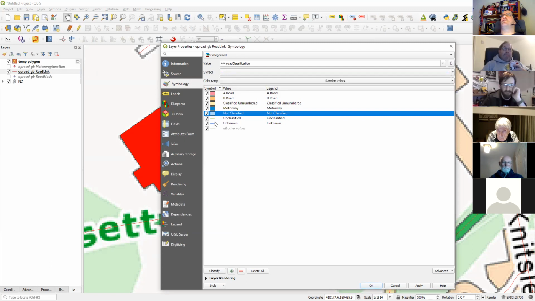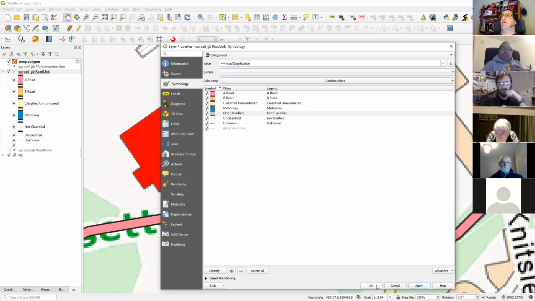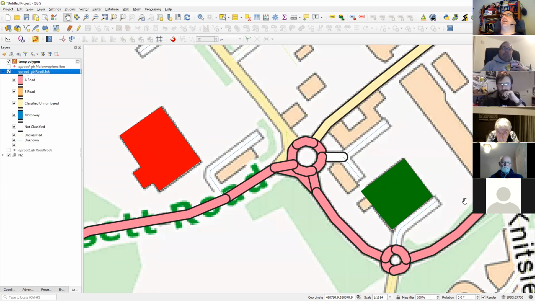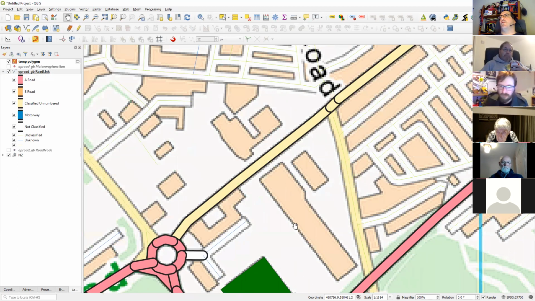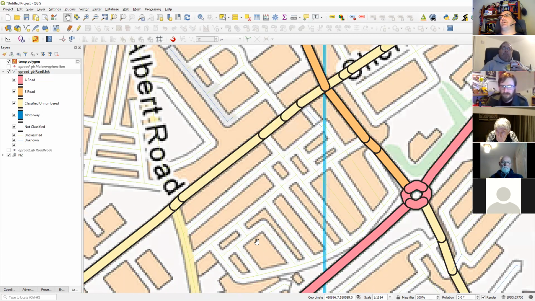That should be okay for now, I think. We'll go with that for the moment anyway. Now, if I apply that, you'll see straight away that a lot of these have just changed. But more to the point, you can see that different parts of the road network now have different stylings, depending on what type of road it is.